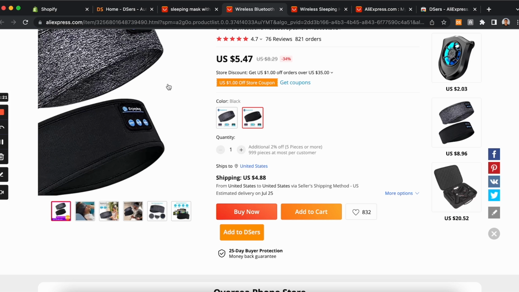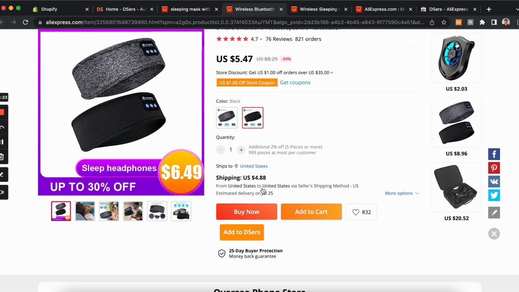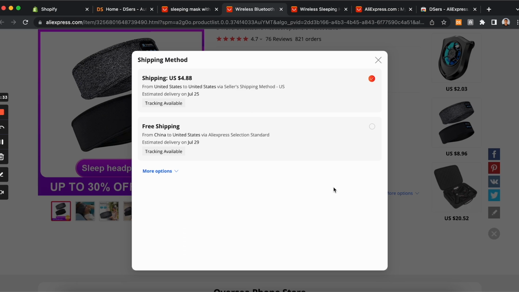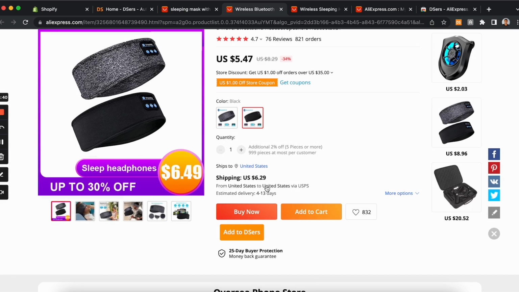But when I found this supplier, I noticed that they offered a USPS shipping option, because that's what I chose as the settings for my DSers Chrome extension. So I'm going to hit more options and choose that USPS shipping option. And as you can see, it's $6.29, but the estimated delivery time is 4 to 13 days, which is really fast for drop shipping. If you can get a product delivered within 4 to 5 days, that is amazing for drop shipping, and there's really nothing negative that you could say about it.